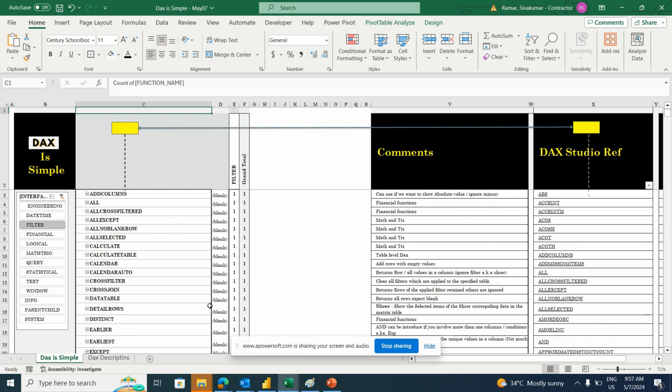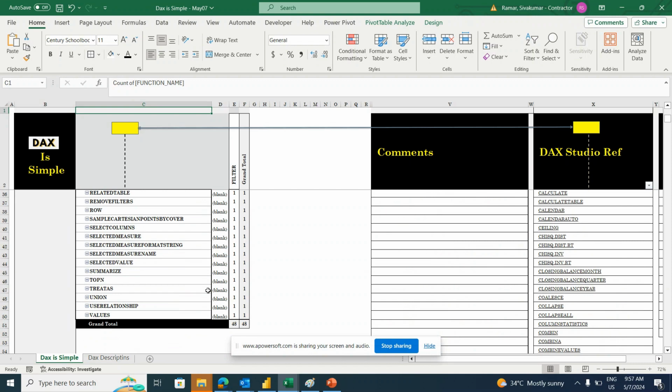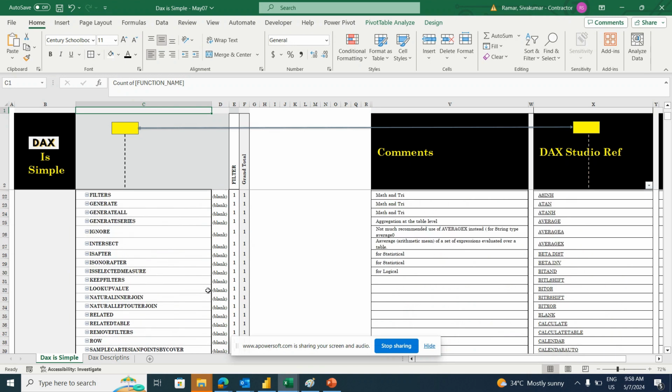As a DAX, as a Power BI developer, you are not supposed to work on all 68 DAX functions, but at least you need to know the functionality of all 68. You may not be supposed to work with or experience all the 68 functions in any of your projects.